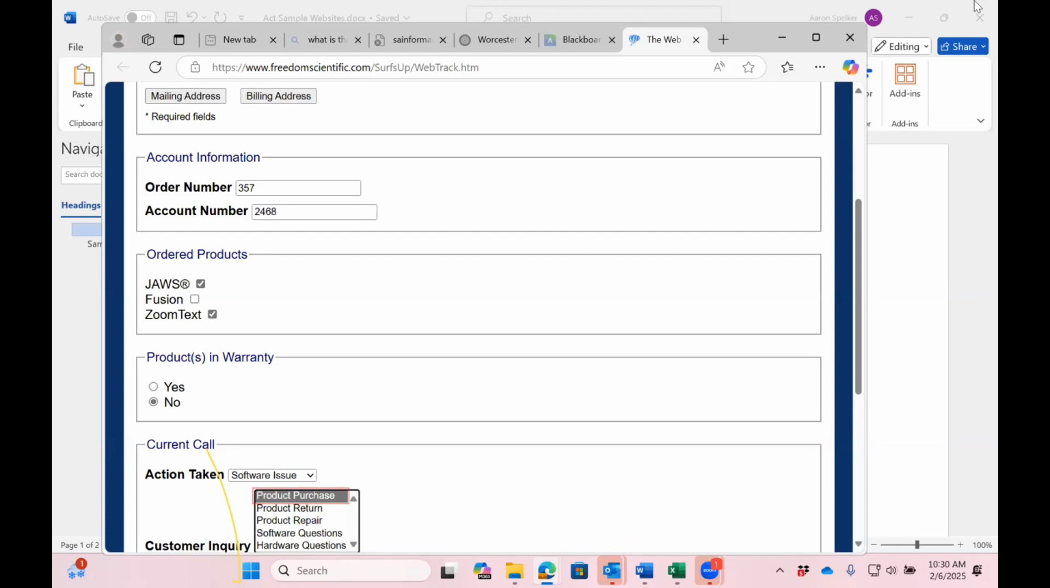Product purchase. 1 of 5. To move to an item, press the arrow keys. Again, we have 5 issues. I'm going to down arrow to repair as they want us to repair this issue. Product return. 2 of 5. Product repair. 3 of 5. Okay, so product repair is the third of 5 available choices. Again, I want to lock that in. I press tab to lock it in.